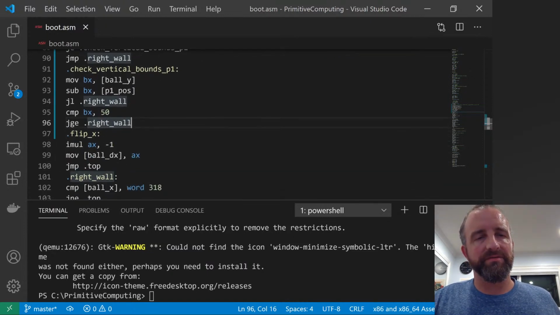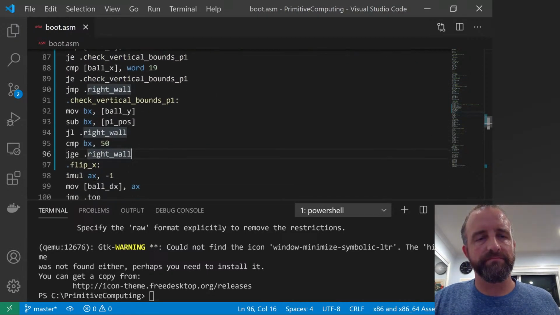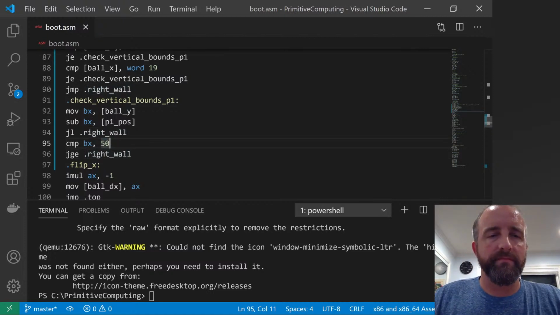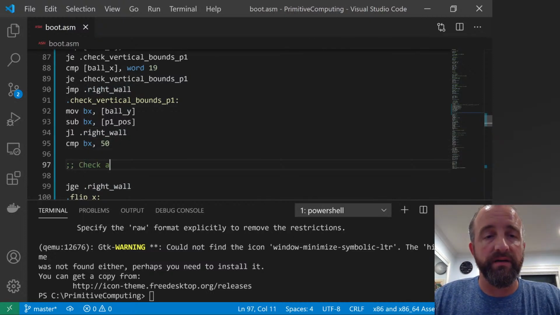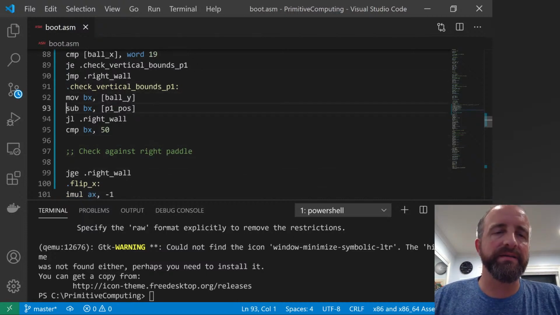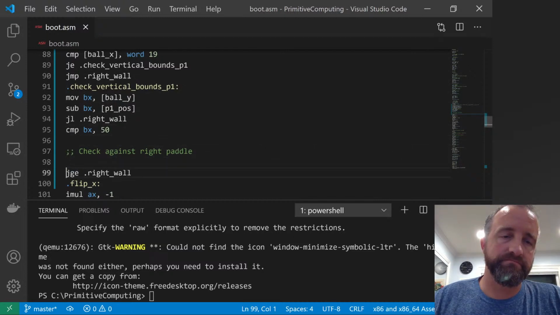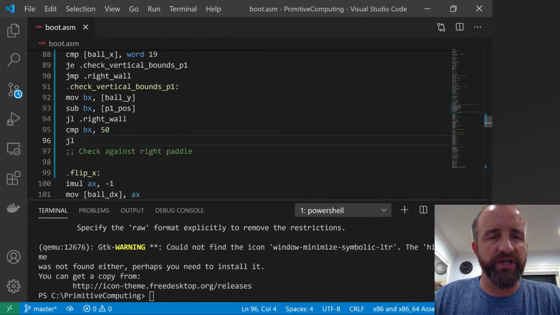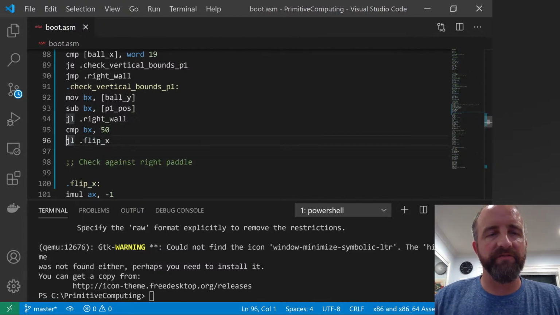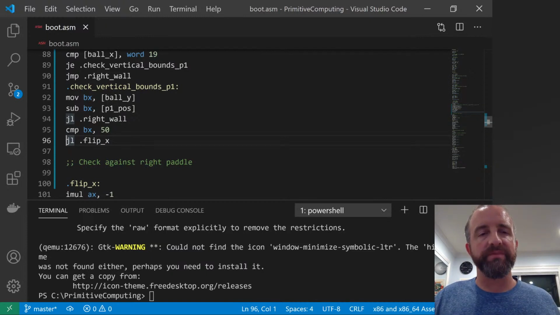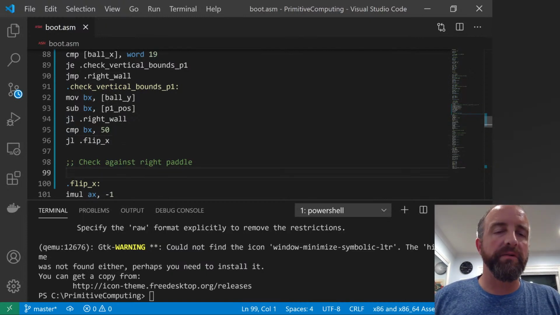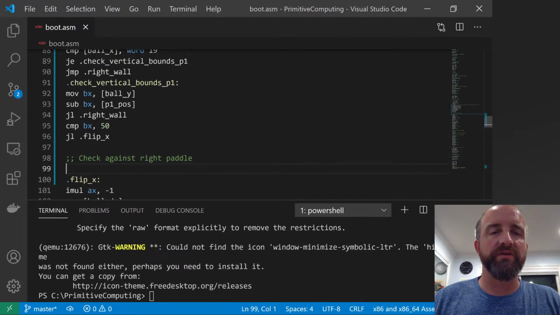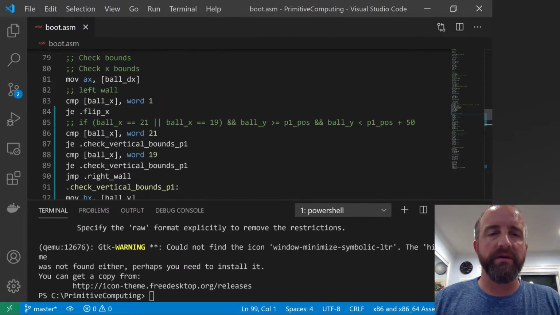Cool. So now we're gonna check against the right paddle, and this is gonna fit into the same spot. So let's do JL. Okay, so we flipped the sense of that last jump, because before we would fall through into the flip X case, but we're gonna add some more code to check against the other paddle.